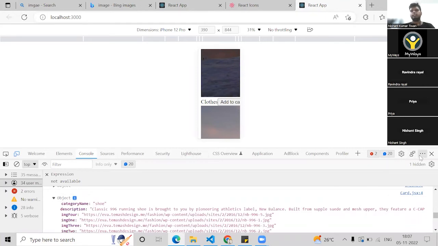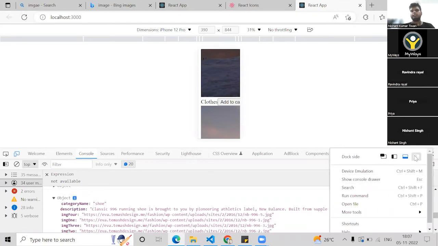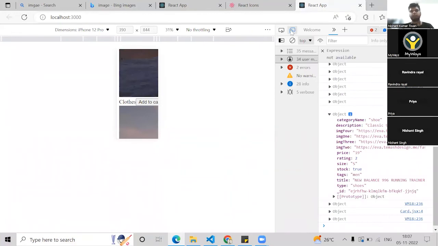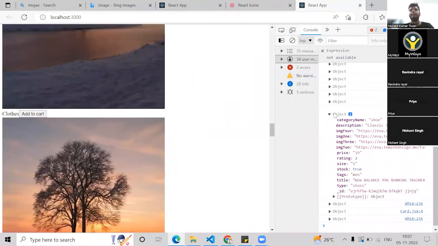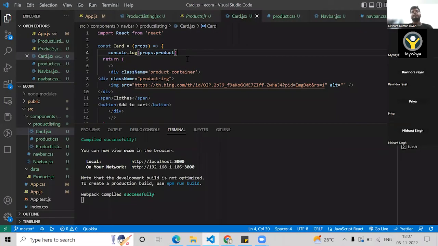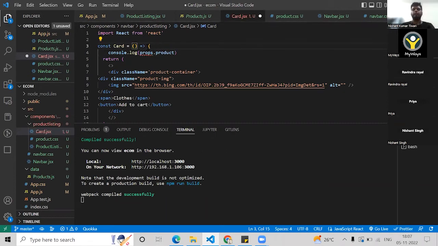See, I am getting this data of the object here. Now I just have to use this data and show it on the screen. So instead of writing props, you can also destructure it. Simply make an object and write product here. Now you don't have to write props.